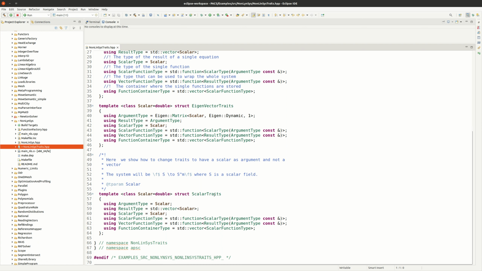Scalar traits. Scalar traits is the trait that I use when my system of equations is formed by equations that take a real double and return a double, or in any case, take a scalar. The scalar can also be a complex number, for instance, or a float or an int, and return a scalar. So it's a system of, if you want, univariate functions. So I have my argument type, that is the argument of my functions, is just a scalar.